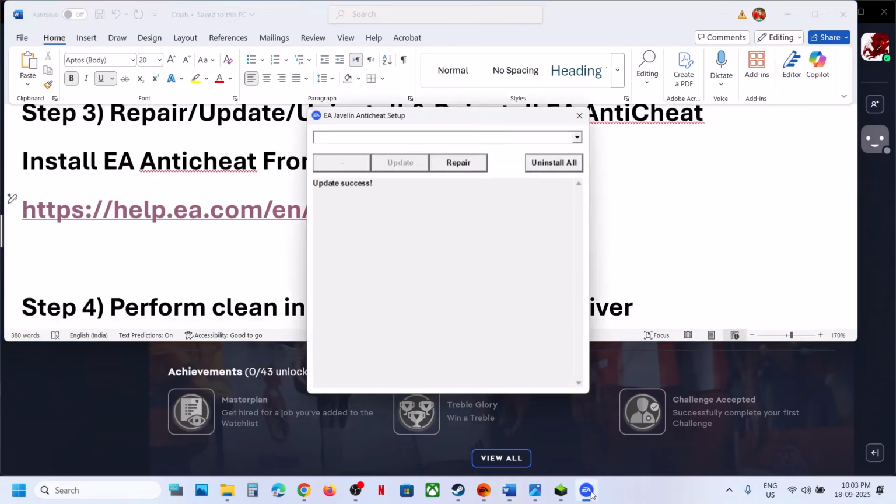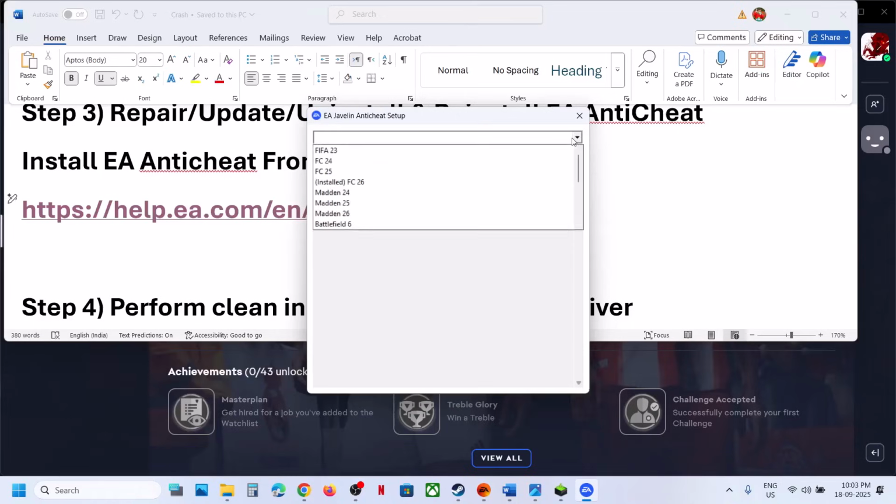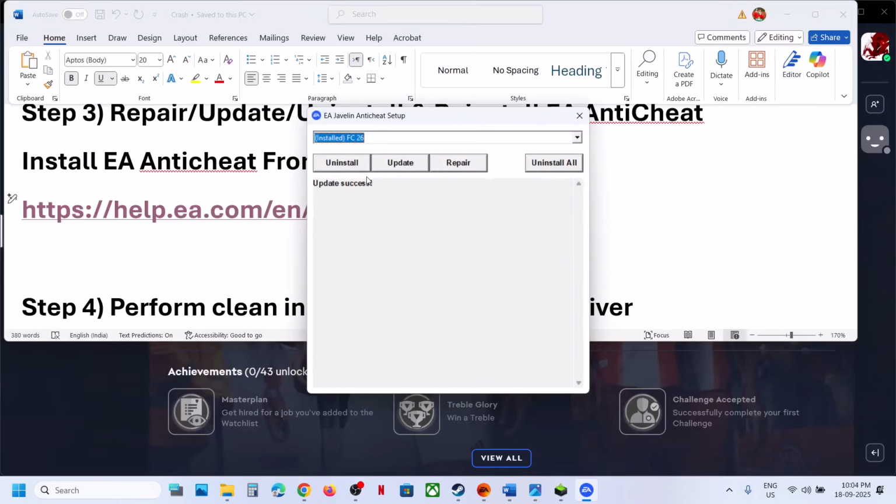Now for this, again go to the EA AntiCheat installer and then select FC26. This time click on Uninstall, and once the uninstall is done, again click on Install, and once the install is successful, then launch the game and then check.